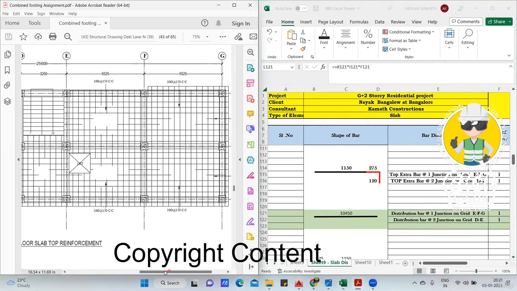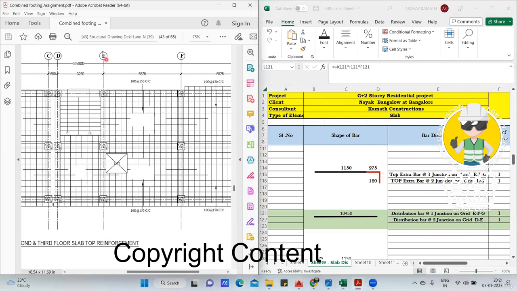Next. One thing if you remember, when we had done this top extra bar, we took this also. At junction 2 also we had taken. We had taken that here also we'll have to provide the bar. So that is why we have written top extra bar at 2 junction on D and E grade. So again for this also we'll find the cutting length. This cutting length is very simple. This will be your cutting length. How you'll find that? Very simple.